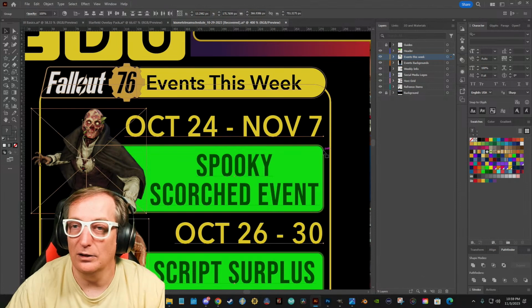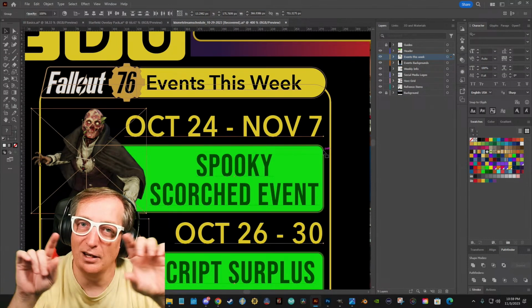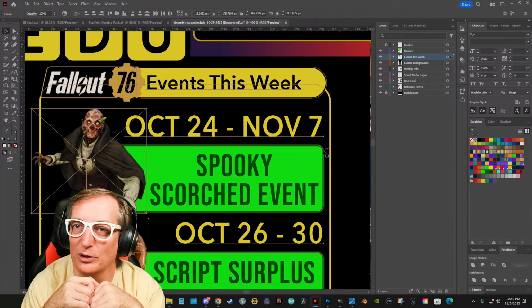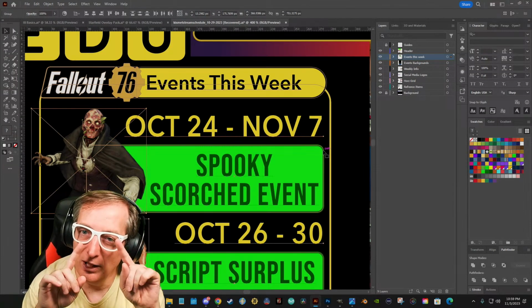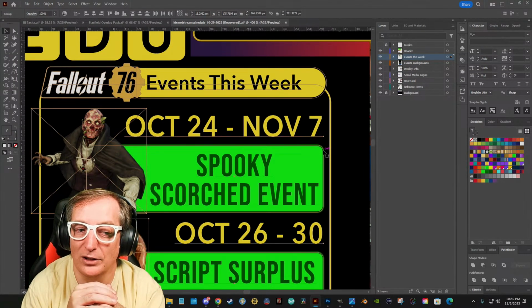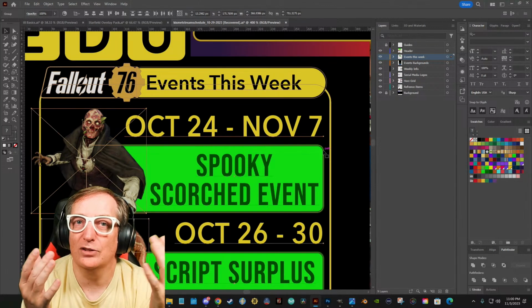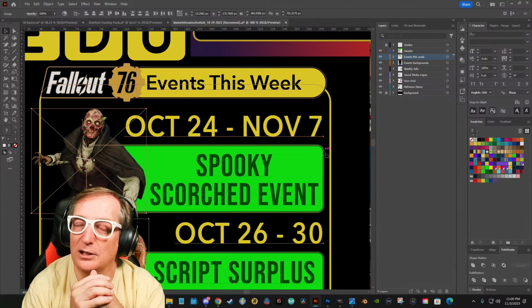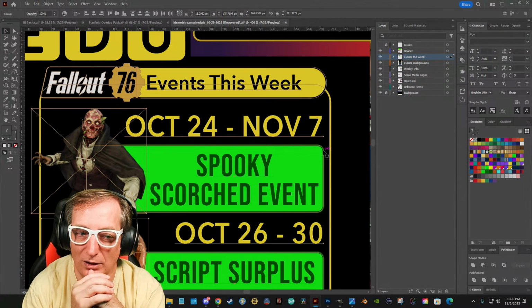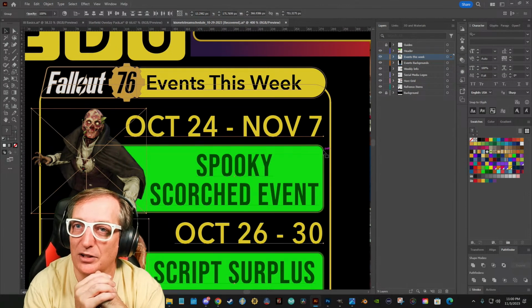Lines and shapes would be the thing that's behind there, of course, in that standard Fallout kind of terminal style, with that green, with the darker green line around the outside. Simple, easy, conveys the message. It doesn't need to be any more fancy or complex than that. And then, of course, I've got Fallout 76 events this week.